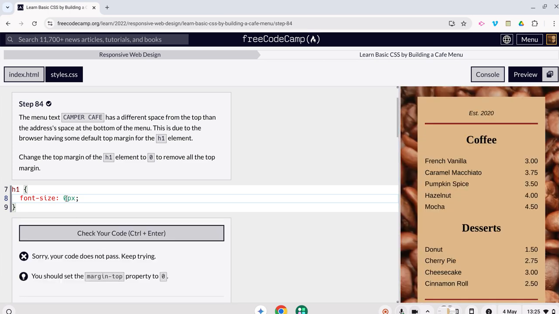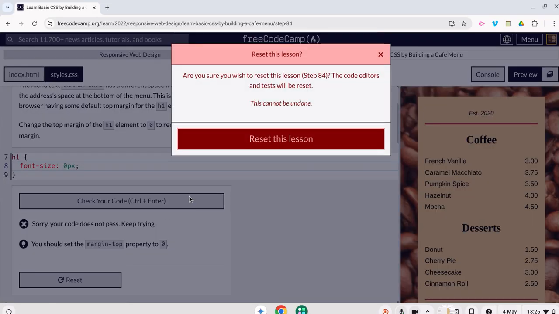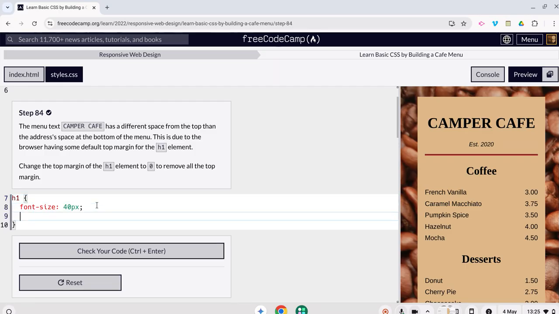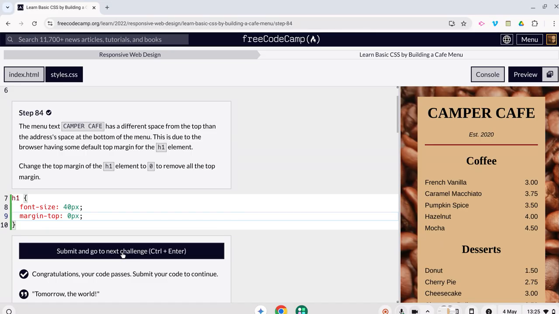Sorry, no, that's wrong. So don't do what I done. So, margin-top colon 0 pixels. Aye, that's what you do.